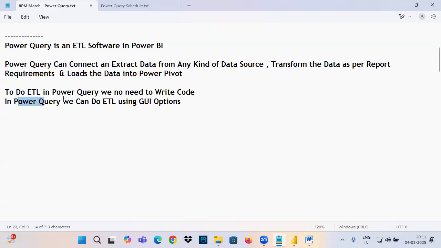In Power Query, we can do ETL using GUI options. What is the full form of GUI? Graphical user interface options. I said in the introduction class how the GUI option is extracting the data, transforming the data, and loading the data. How can the GUI option transform the data? I said that to do ETL, you need not write the code.